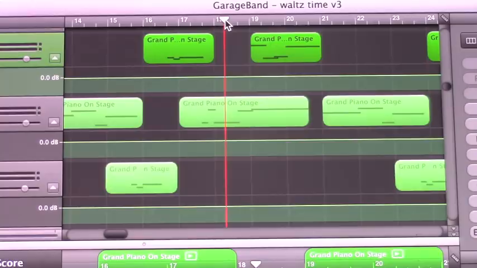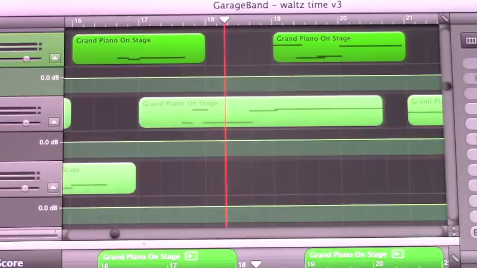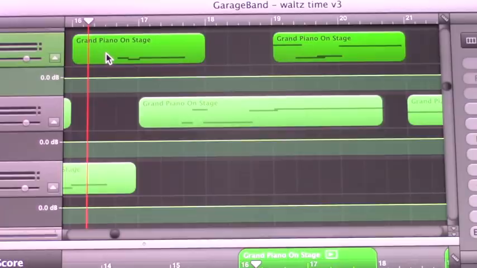Anyway, you can see how I was able to play it in bits, and then sort of fine-tune the location of it to get the rhythm just the way I was hearing it in my head. Let's play it again.